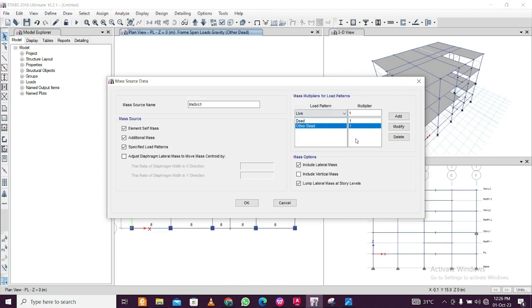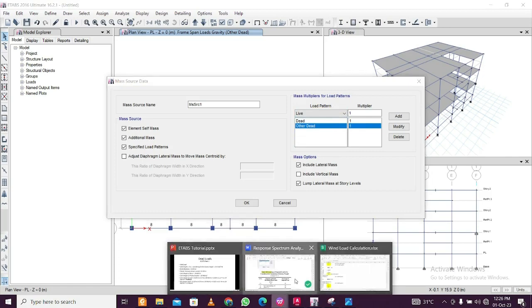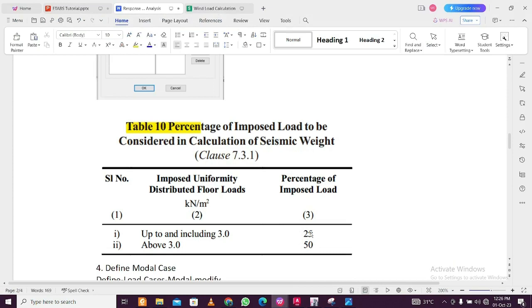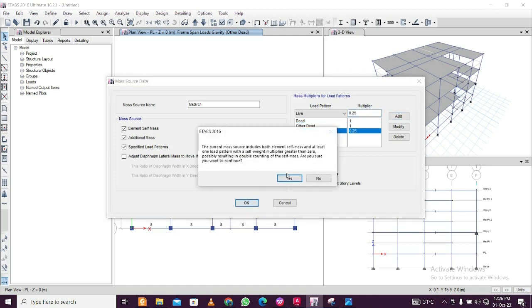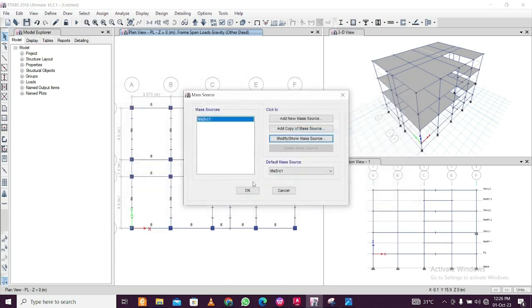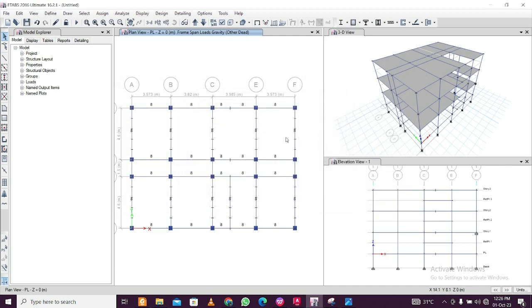Now for the live load, our live load is 2, which as per the code, you can see, we will take 25% in the seismic mass, so it will be 0.25. So click on add. This is done. Click on OK. Now the mass source is done, and click on OK here. So seismic mass source has been defined.